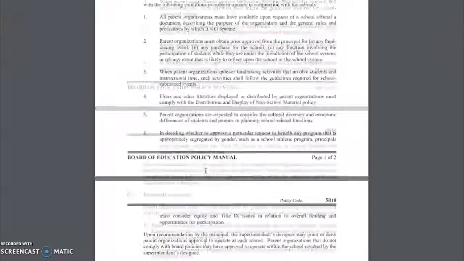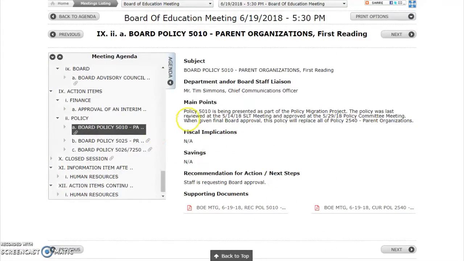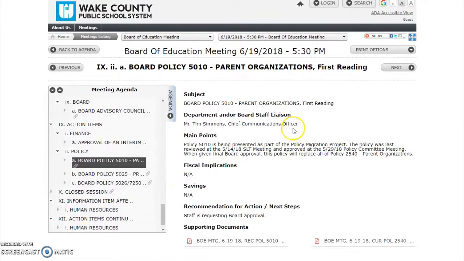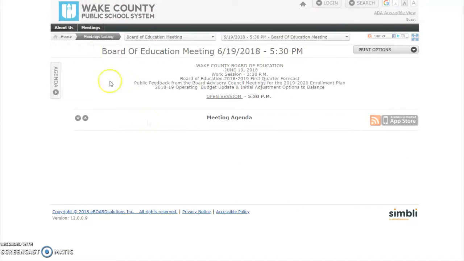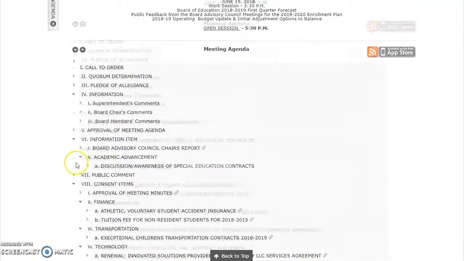And so you can read through that and compare the two and be informed on what changes are happening to the policy manual. So if we want to go back, here's how we would navigate that. We could click on the meeting listing again, but if we click back to agenda, you'll see it brings us back to our agenda page here.